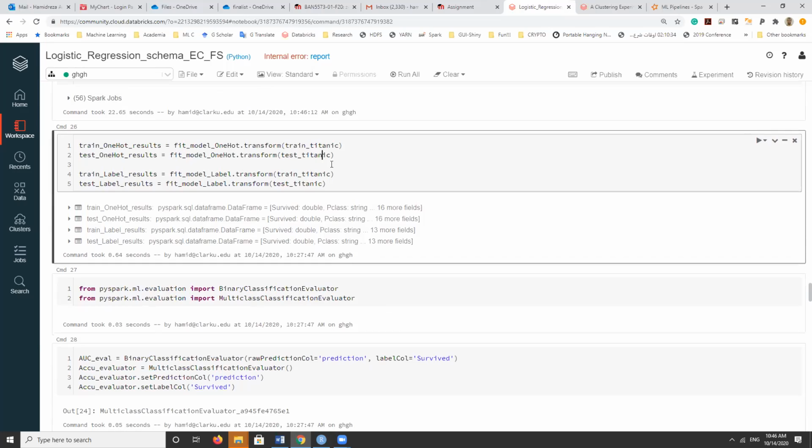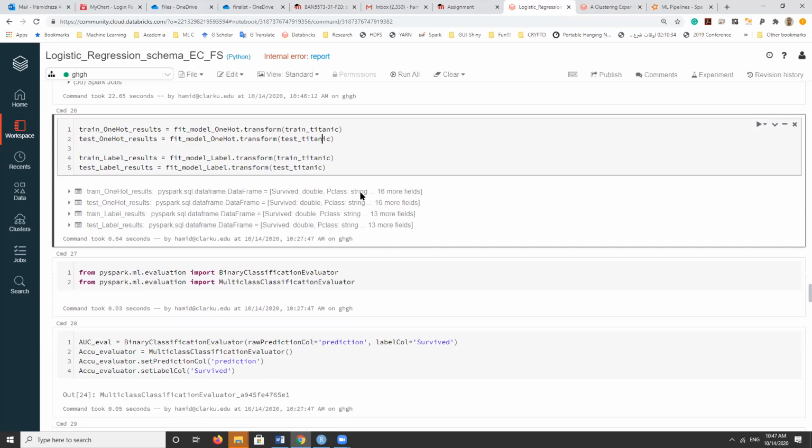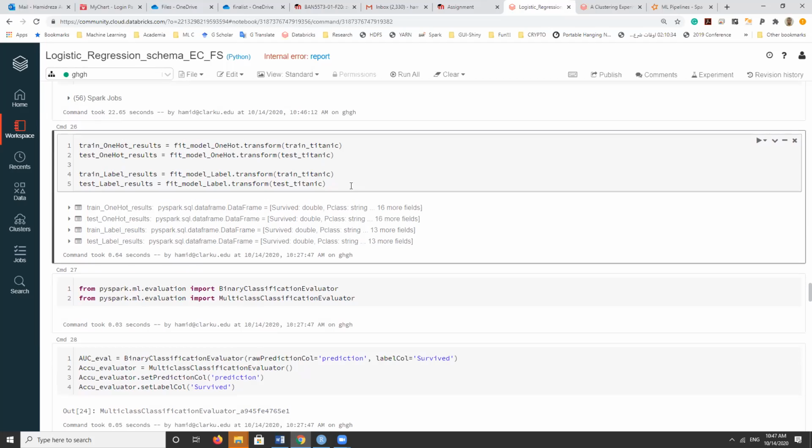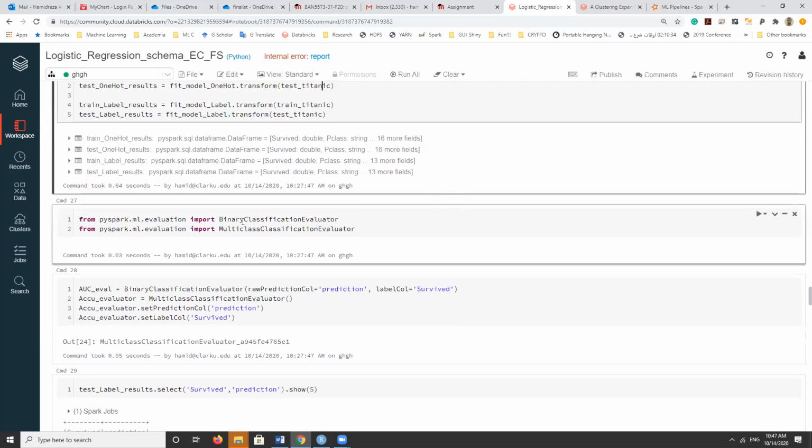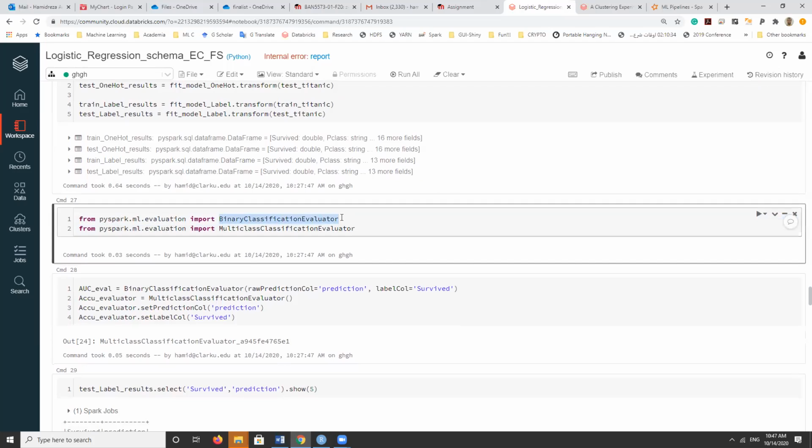Here, now I'm doing transformation. So I already trained a model with the fit method. Now I'm applying it over my train and test set, which are either one-hot encoded or label encoded, to get the predictions. So let's see what happens. So we had 2 different pipelines for one-hot encoding and label encoding, using logistic regression. For evaluating the performance of my prediction, I'm importing the binary classification evaluator for AUC and the multi-class classification evaluator for accuracy.